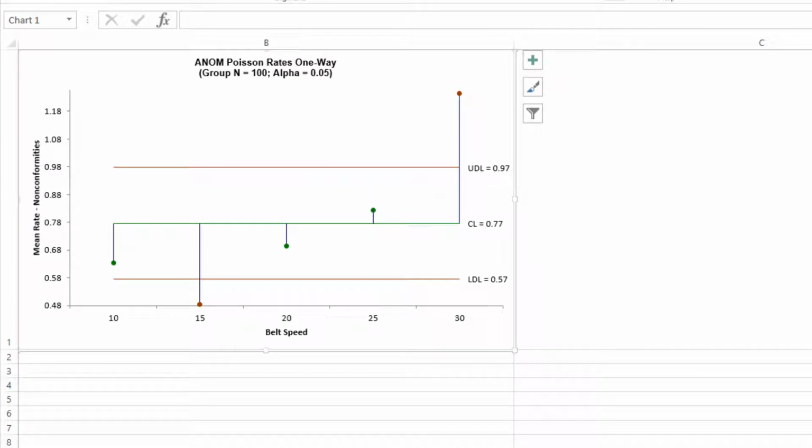From this ANOM chart, we can see that a belt speed of 15 results in a significantly low number of nonconformities, and a belt speed of 30 results in a significantly high number of nonconformities.